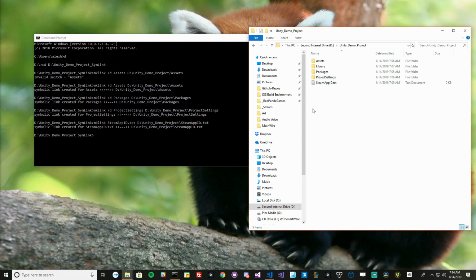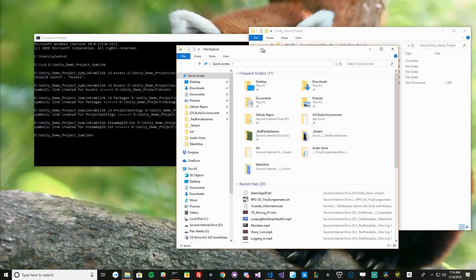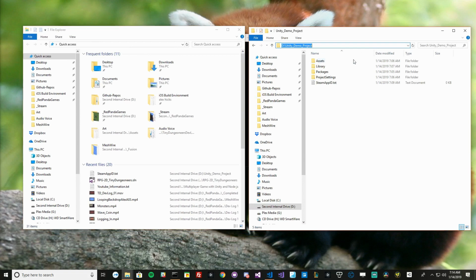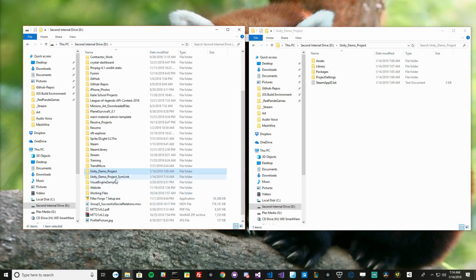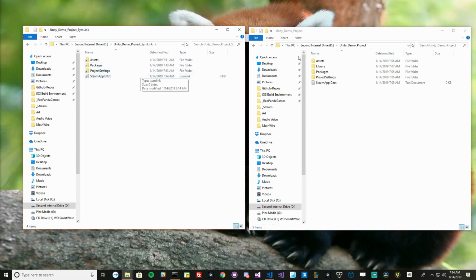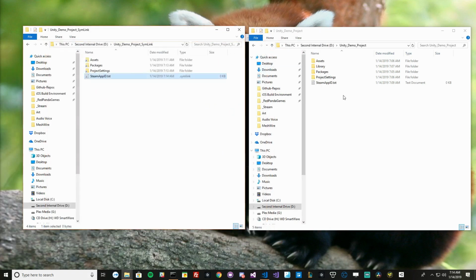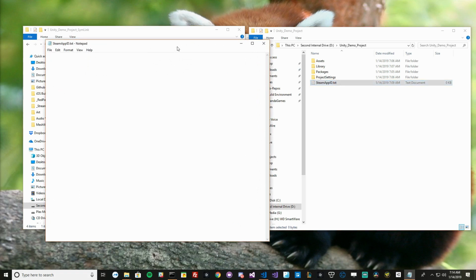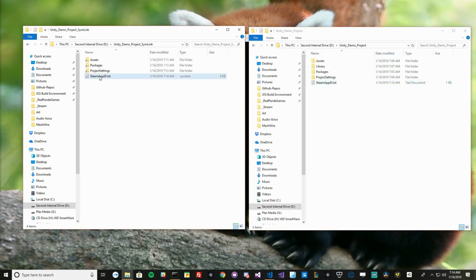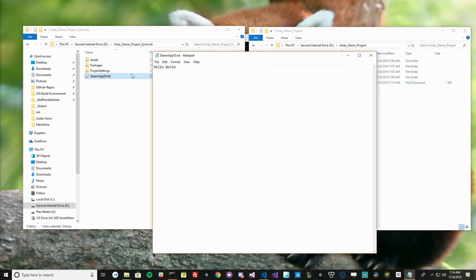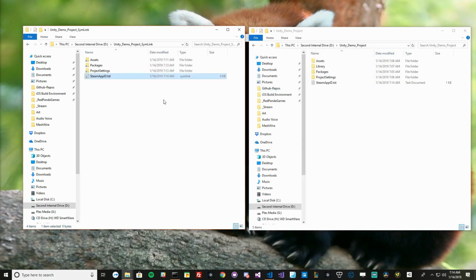So if I do Windows E, which brings up another one of these folders, and I'm going to bring in the project here. I'm going to go to the symbolic link project. So we have our symbolic link project here and our Unity project here. And if we open this up, this is going to be blank, okay? And if we edit something on the main project, we'll say hello world, we'll do a control S, we'll save. And now if you open this on the symbolic link, it's now hello world.